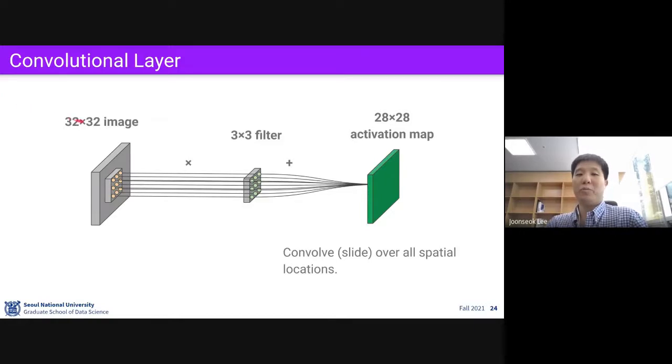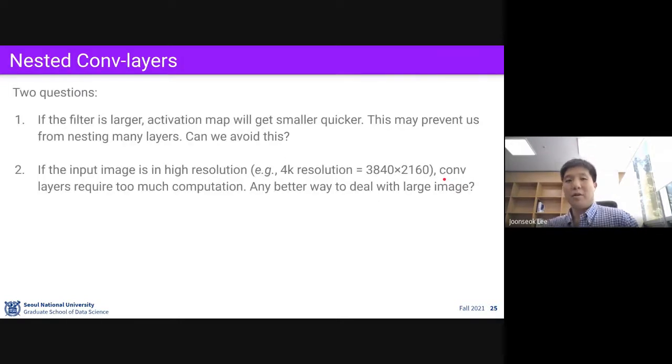So that's what we've done. We have 32 by 32, and we applied the filter, and this was the activation map we had in the previous one. Here are two questions. The size of the activation map, you see that they are shrinking in size, right? And you know why?